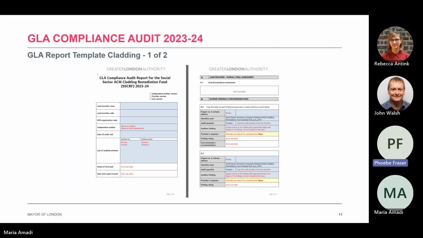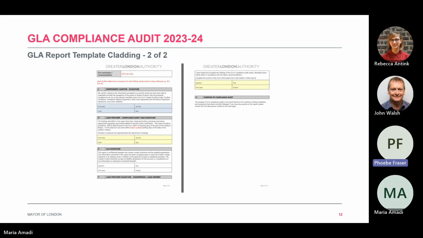And then here we have the comments section as well, where the GLA will fill out their comments and will return for signature by chair or lead member in January 2024.